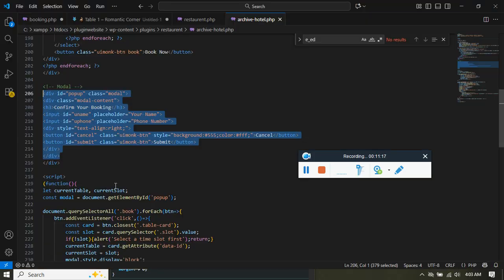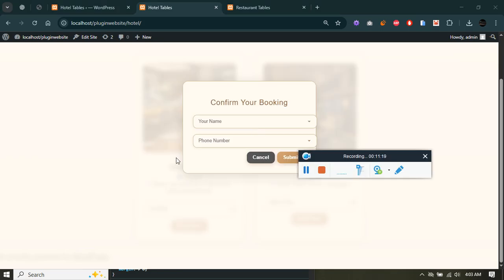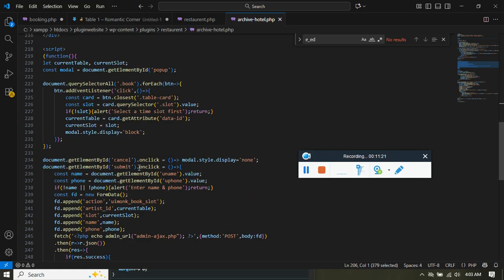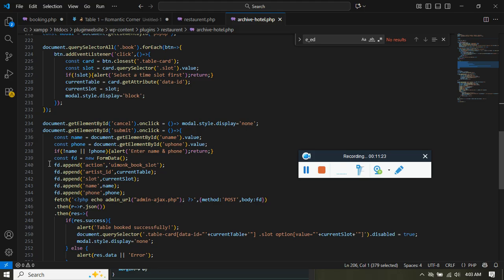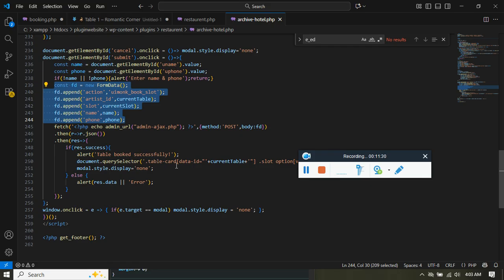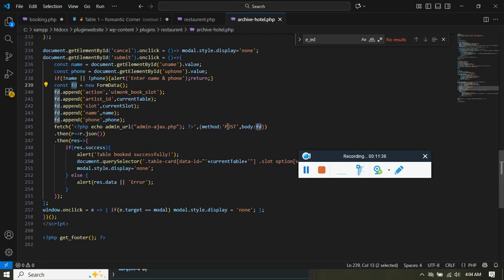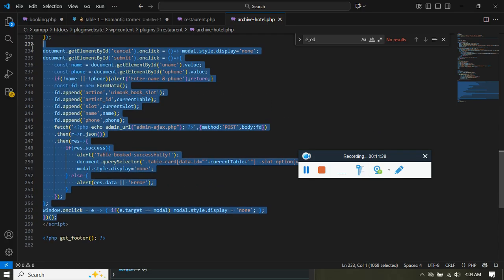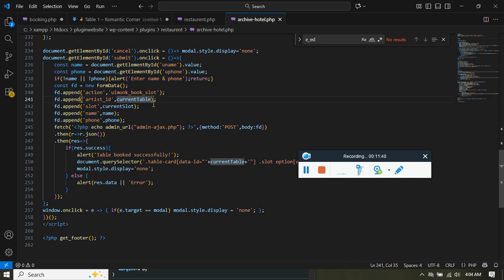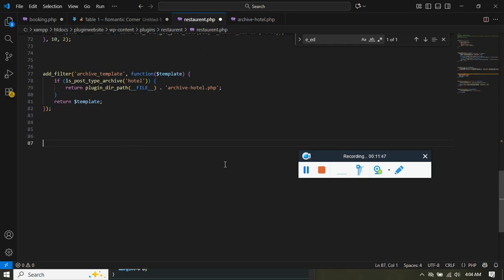You'll see the pop-up. Now what we have here, when someone fills this information, it will be sent through Ajax. For that we have created a form object where we are appending the form fields and sending it through Ajax. This FD is nothing but the form data object. And this data needs to get handled, for that we are already sending an action key. So let's handle the request.